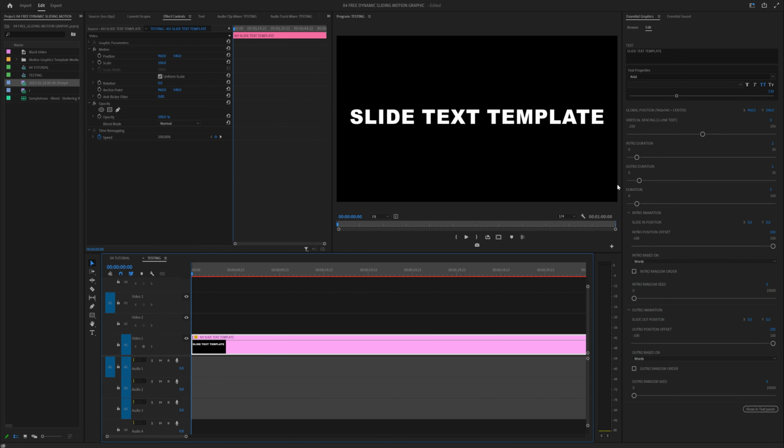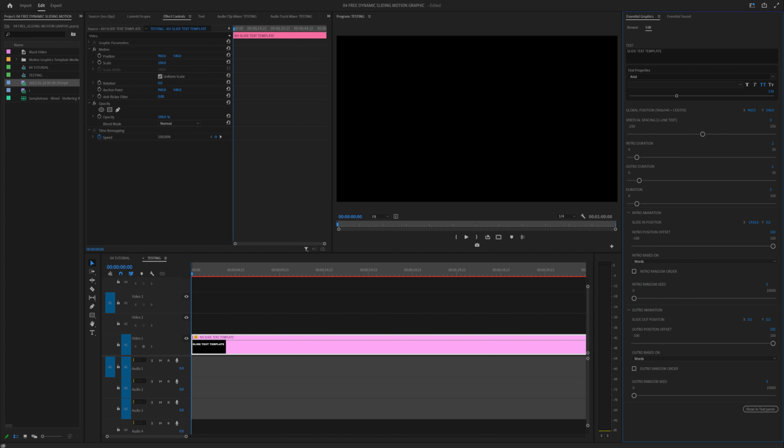And the powerful thing with this is you can change the intro duration, the outro duration, and the duration of your text layer. What this means, if I go to the intro, you can see that it's 2 seconds. I can basically change where this text slides in from. So let's drag it to the left, and as you see, it'll slide in from the left.